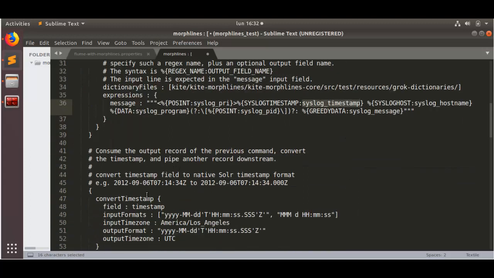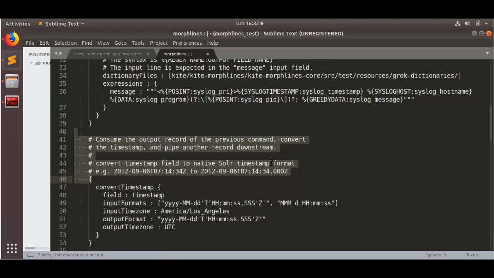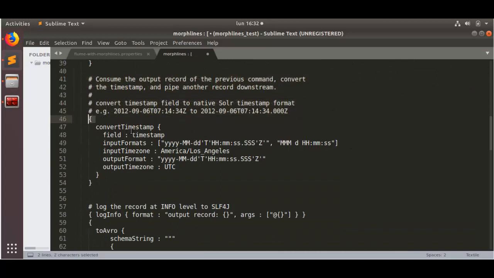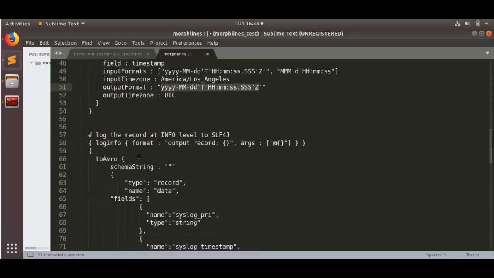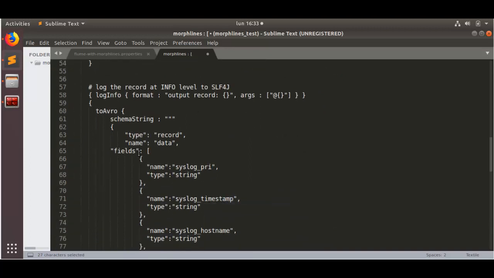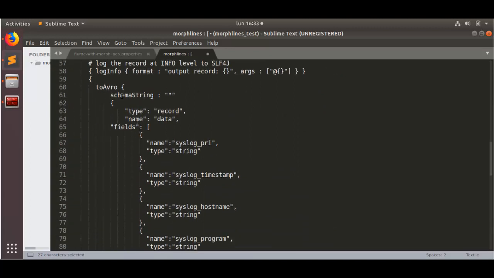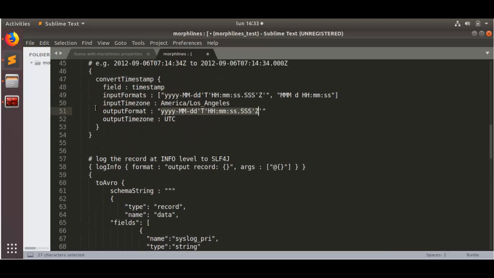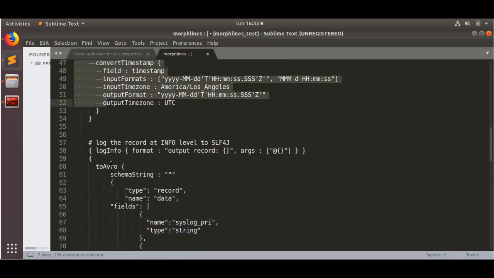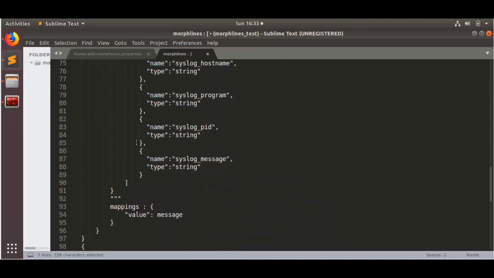The next step, I repeat, you can check the comments and also whatever you want on my blog or on the Cloudera blog. The next command is convertTimestamp, which takes timestamps in certain formats and will convert them to these other formats. The last step applies the toAvro command in order to get the output record from the previous command and convert it to an Avro record.